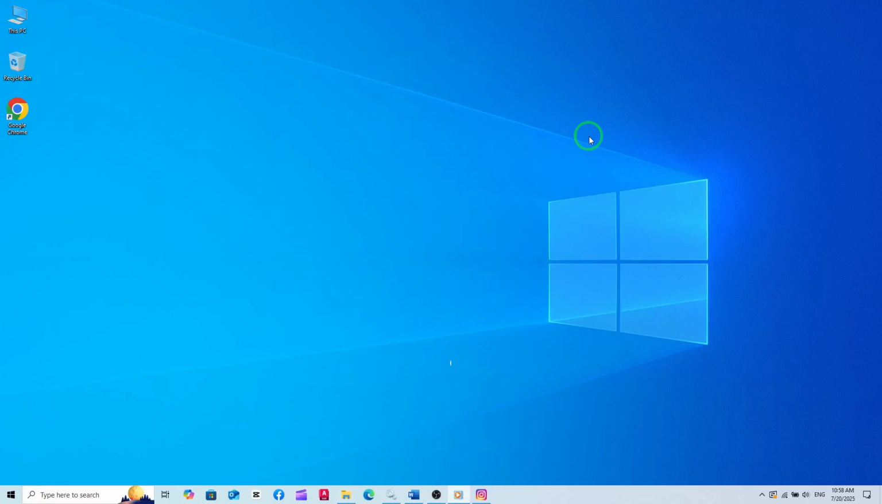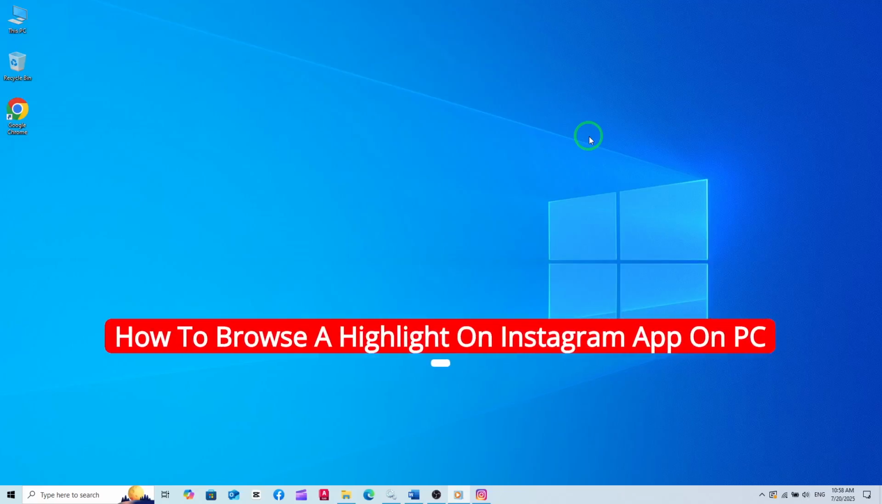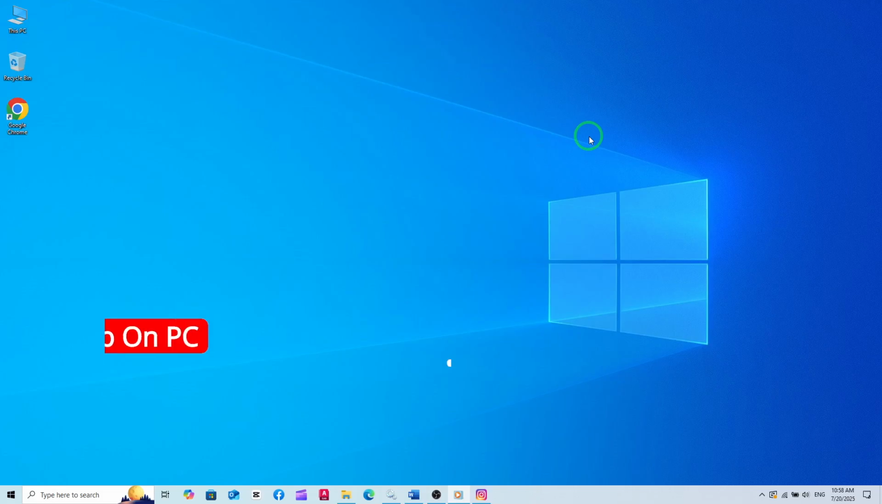Welcome. If you've ever wanted to browse Instagram highlights from your PC, the latest update makes it easier than ever. Whether you're catching up on a friend's adventures or exploring your favorite creator's best moments, you can now enjoy highlights right from your desktop. Let's walk through the simple steps to get started.